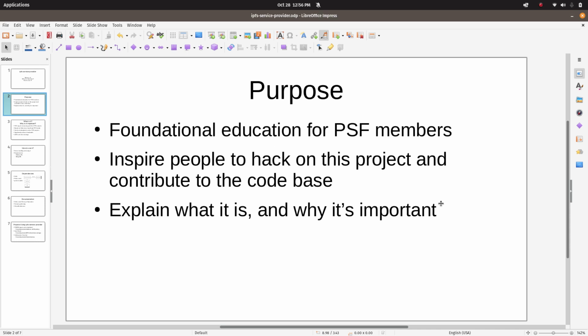This IPFS Service Provider software is a boilerplate. It's used to create several other PSF projects, which I'll cover later in the video. It's also intended to inspire people to hack on this project and contribute to the code base. It's 100% open source. It's got 100% unit test coverage. It's MIT licensed, so people are welcome to take this, do whatever they want with it, and hopefully contribute back to the project.